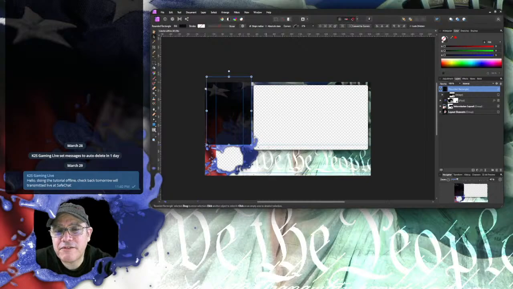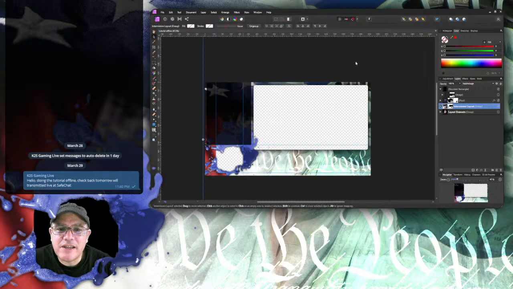The learning curve for Affinity Photo is faster when you move from Adobe Photoshop to Affinity Photo, because everything looks kind of similar. Many of the tools are easy to identify. For example, the fill tool, the blur tool, the healing tools, and all that stuff. They look kind of similar, so the learning curve is easier when you move to Affinity Photo.